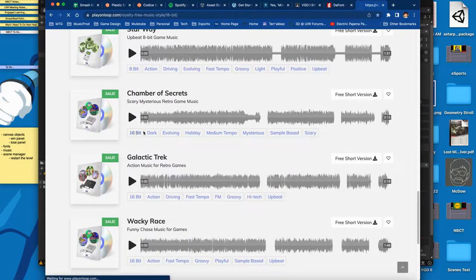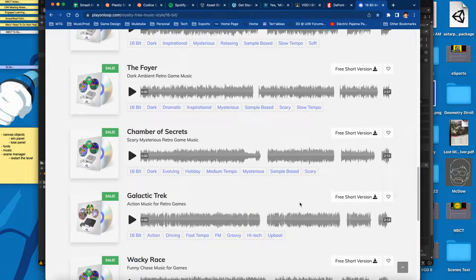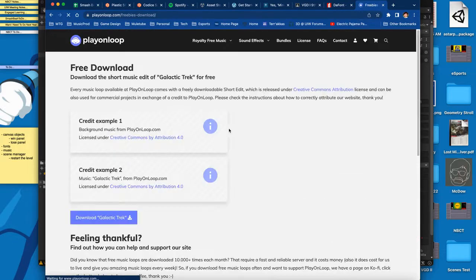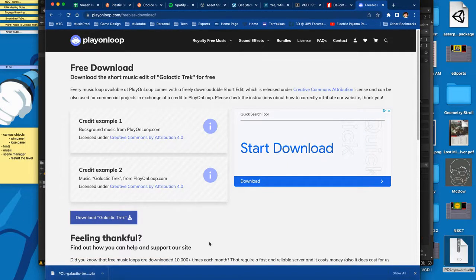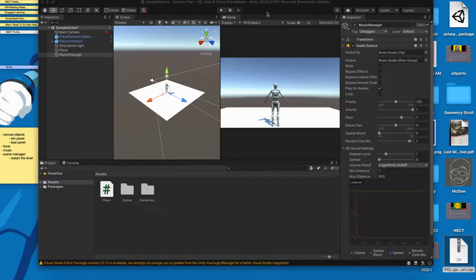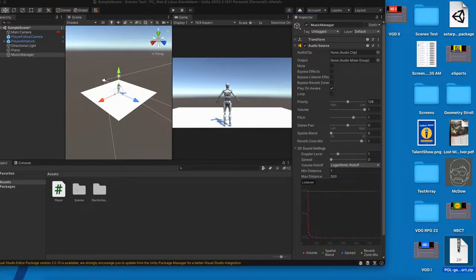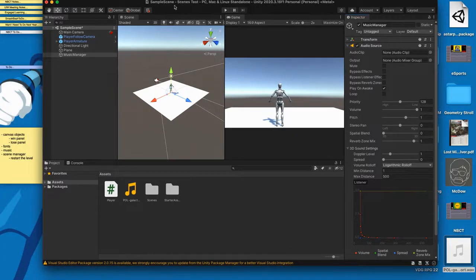I like the 16-bit style songs. I'm not going to listen through them right now. I'm just going to pick one for the sake of going through this quickly and get the free short version. And you'll download that track. It'll give you a zip folder that you can then drag to your desktop. Double click on that zip folder and you should get a WAV that you can drag into your projects area.